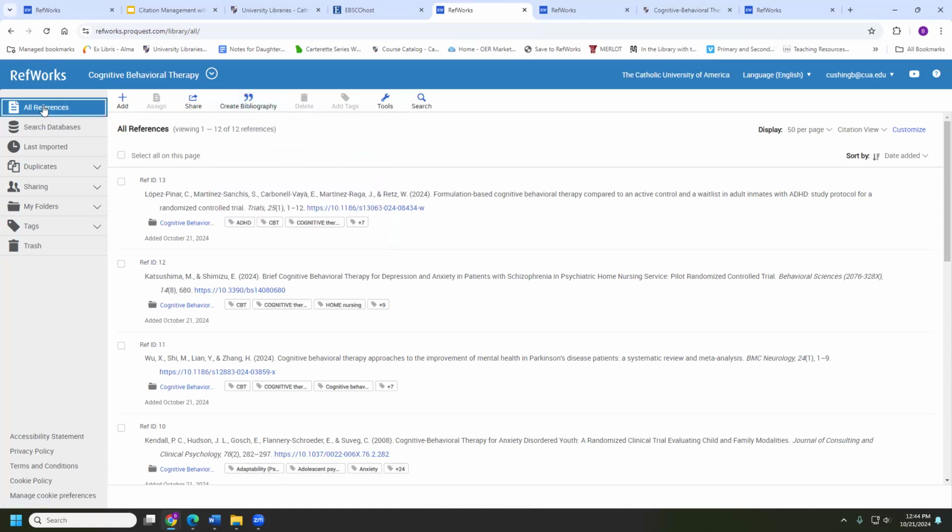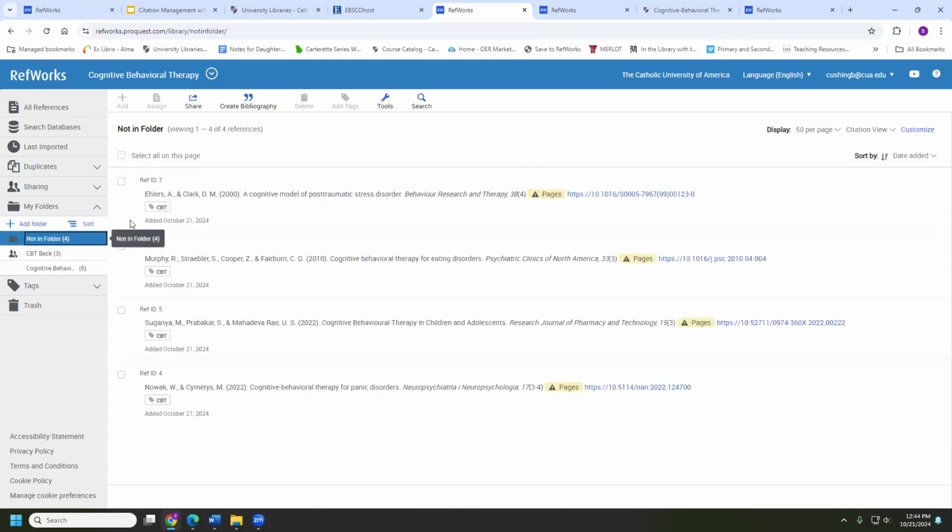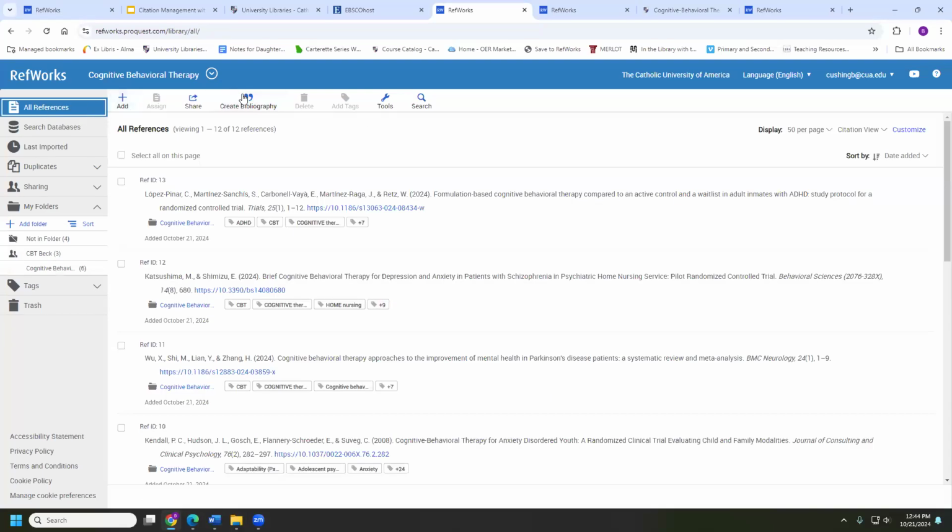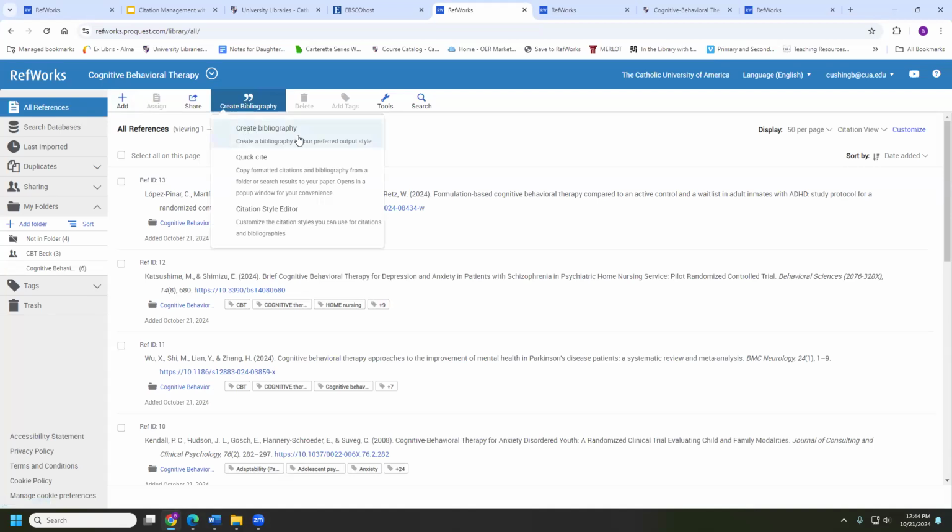So the first thing you need to do when doing Create a Bibliography is to decide where to get the information from. So you can do all references, which will create a bibliography with all of these different references, or you can select a different folder and it will create references based on the ones in these folders. So for this first example, let's just do all references. So I'm going to select Create Bibliography and Create Bibliography.